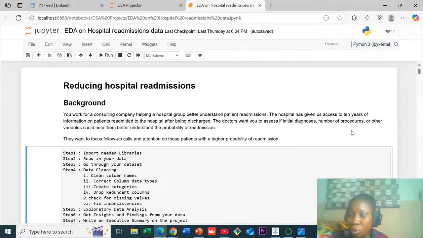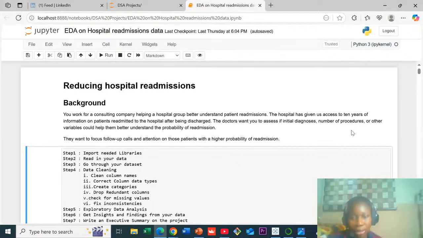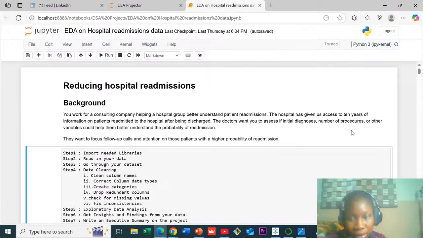So the data set we'll be looking at today is the hospital readmission dataset. I'll be carrying out an extensive EDA on our hospital readmission dataset. Those steps we've looked at in our PowerPoint, we'll be looking at those steps today on this dataset, and we'll be going through each one of them.